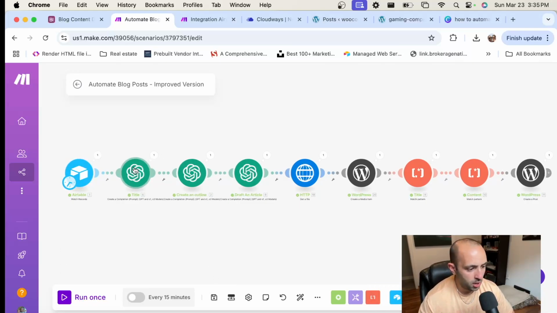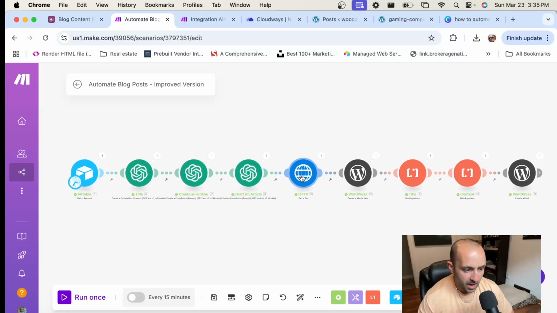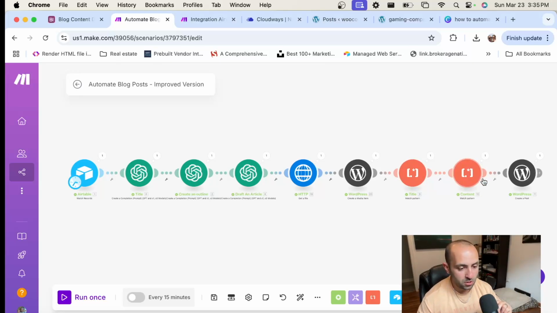So here's the rundown. It's going to watch, create a title, create an outline, draft an article, get the image file from the uploaded Airtable. Then it's going to create a featured image. Then it's going to pull the H1 tag. Then it's going to pull everything under the H1 tag. Then it's going to create a post. Okay, let's run it.